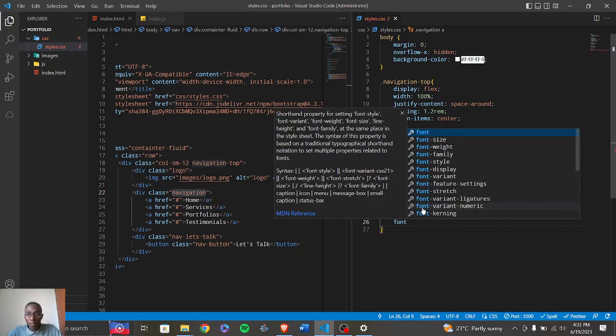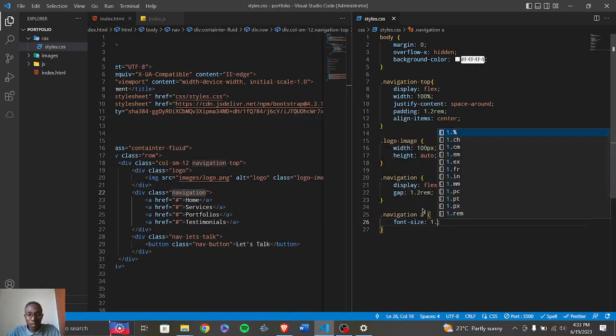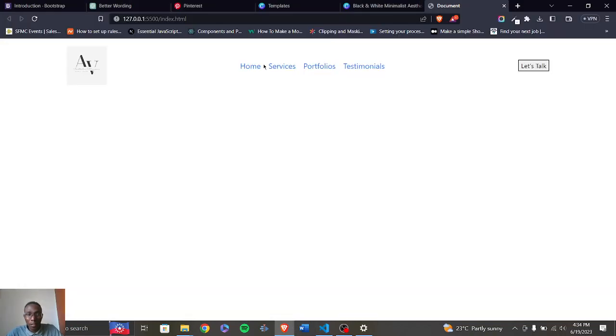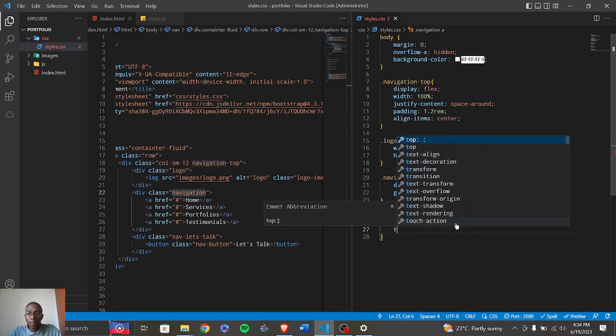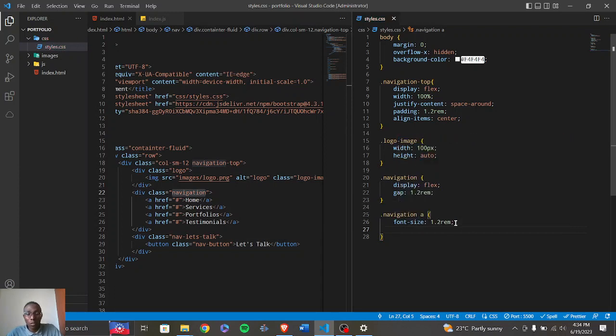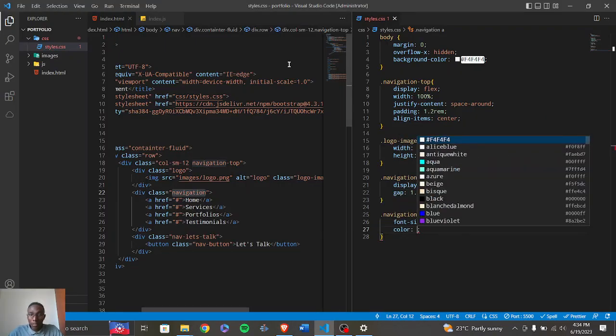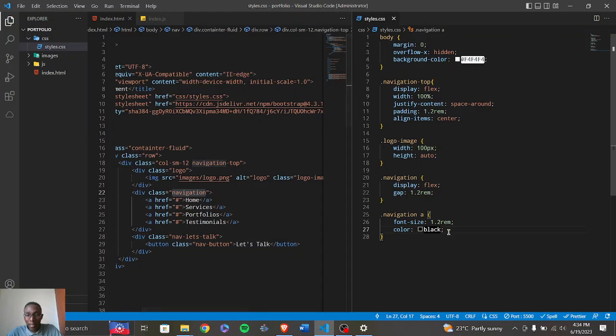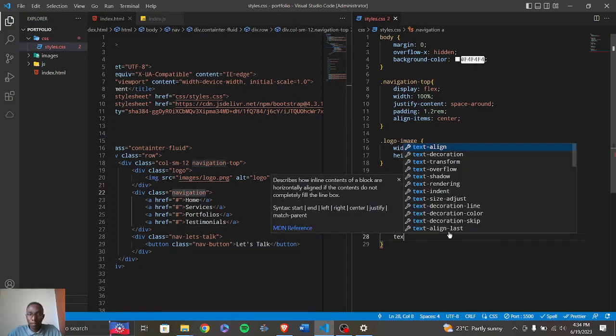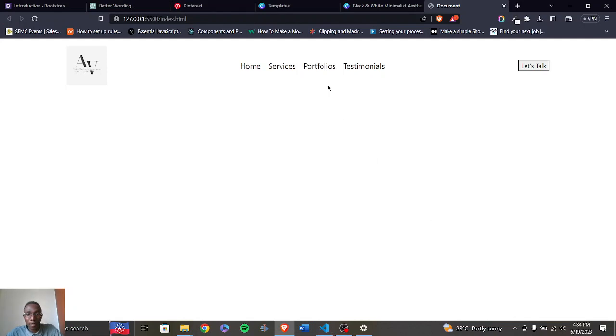Say font size, let's do 1.2 rem again. They're bigger now, much better. In order to remove this color, so color, it's color black. Let's see, now we have color black, and then text decoration none. Okay, it's almost there, but there's still something on hover. When you hover over it, it still shows color blue.